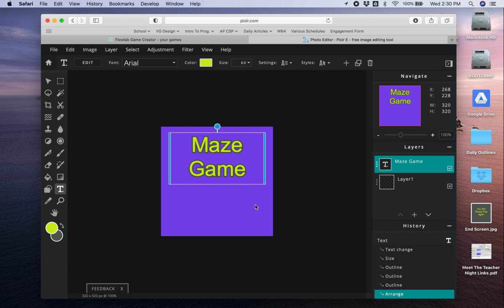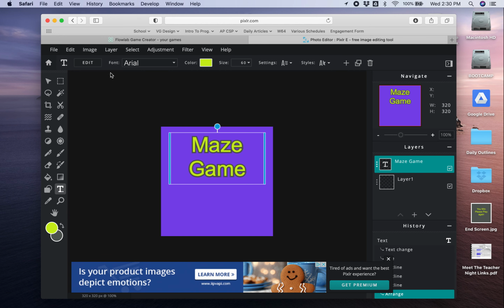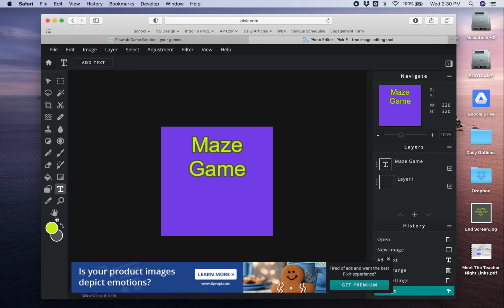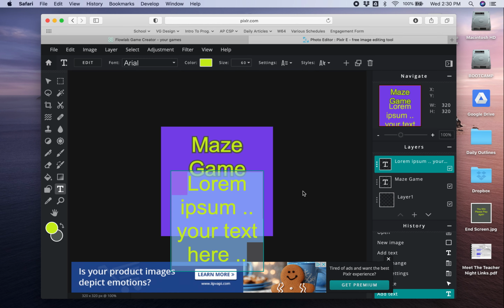And now I'm gonna put some instructions. So I'm just gonna press enter to start. You can pick another key if you want. All right, so we're gonna add more text. Let's see, more text tool. Do you want to add a new text layer? I'm gonna hit add.